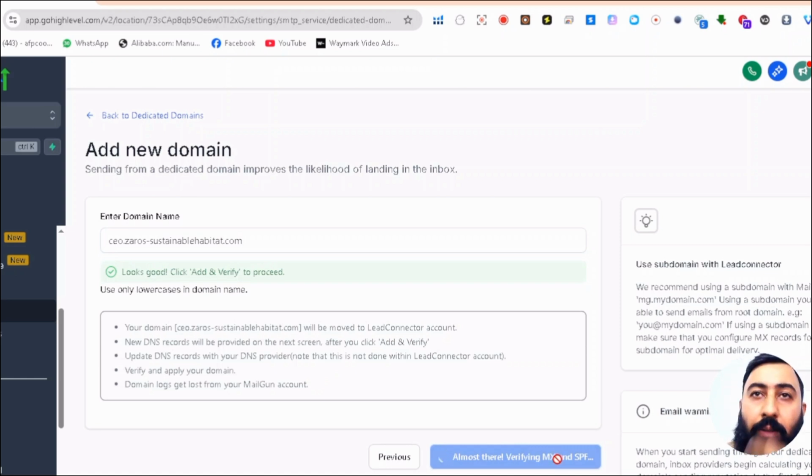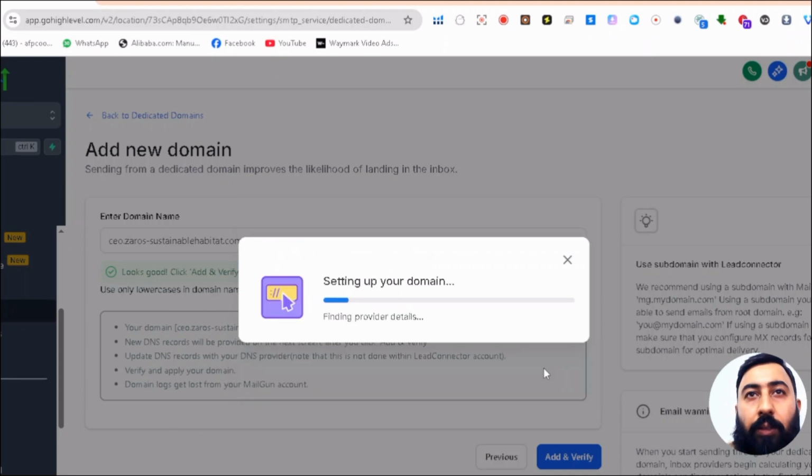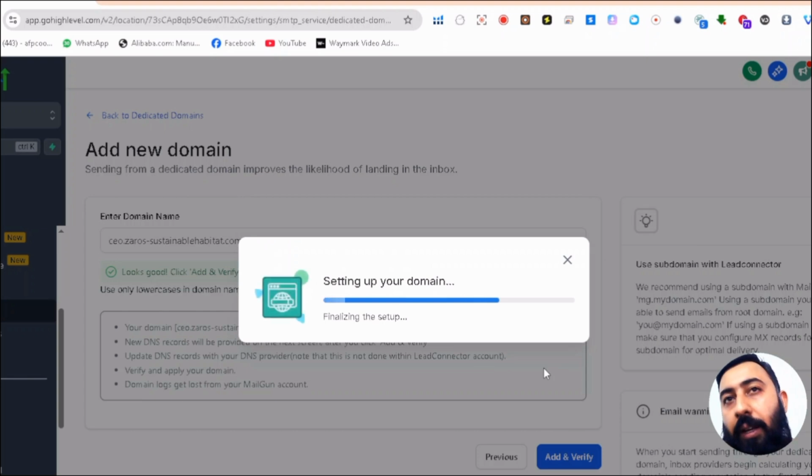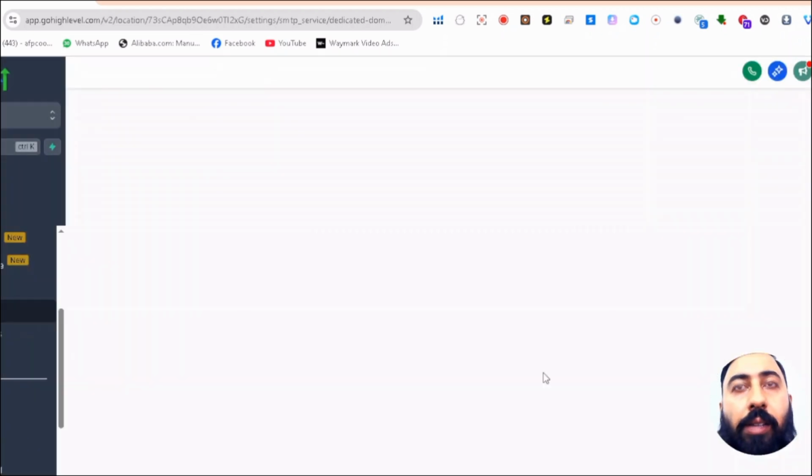Add and verify. So let's turn the thing. Okay. Yes. Continue. Okay, great. So it's setting up on its own, as it has also created the subdomain on its own, and at the same time it says your domain is already authorized. Let's click on add records.